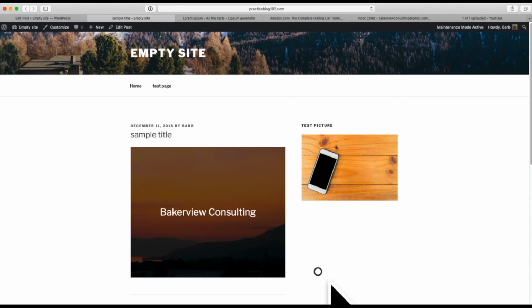I hope this gives you ideas on what to do with pictures and some of the new and cool things that you can do with pictures using the new WordPress 5.0. Have fun!